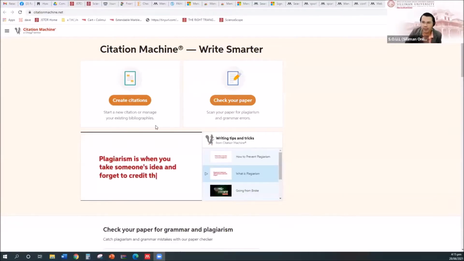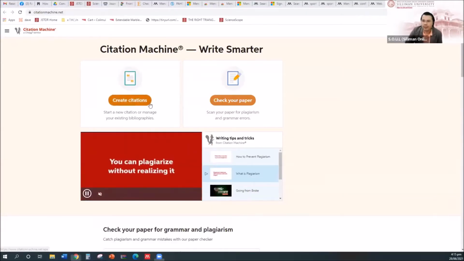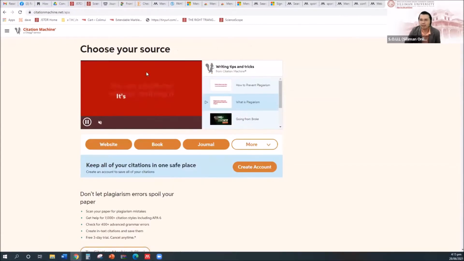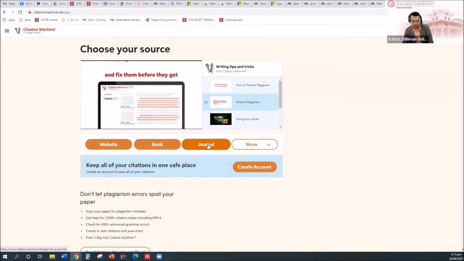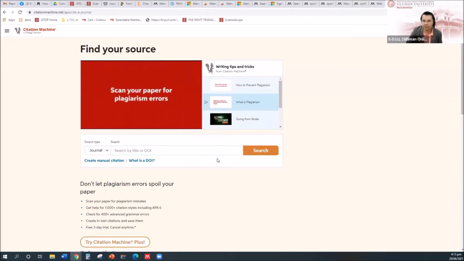Okay, so for example, create citation. I am clicking now, create citation. And I will cite a particular journal that I know is available online. Sabi ni nga ni Ma'am Gina, na-confuse siya on the publication date. So journal, I will click on the journal.